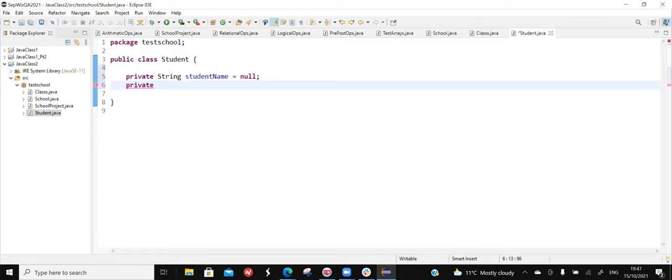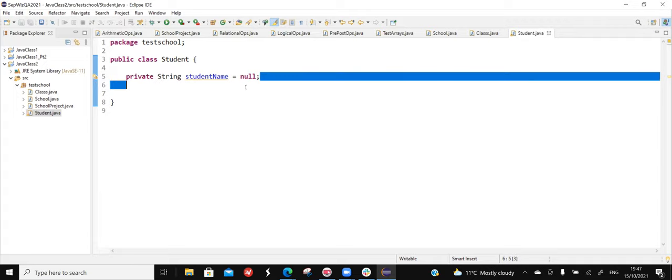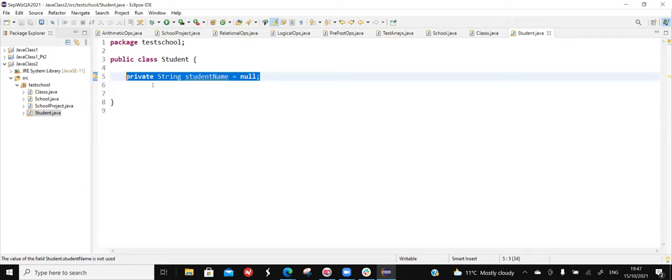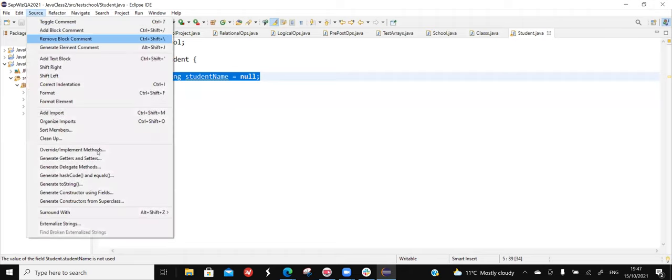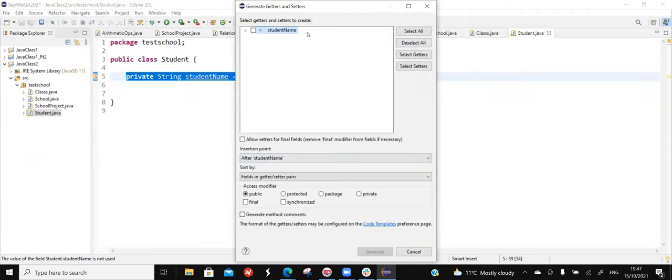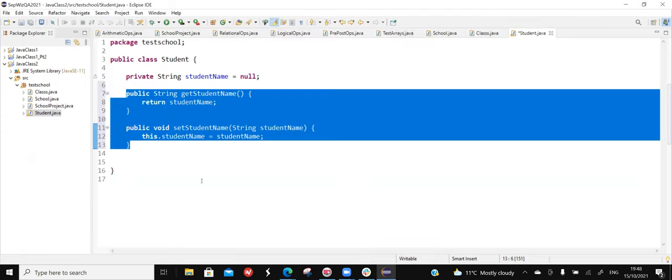Wait a minute. This is the list of students, right? So I don't need anything else because my list of students is getting created in the class already. I just need a name and that's it. I just want to have a get name and set name, right? So just do a getter setter source, getter setter generate. So you see, I have a get name, set name, and that's pretty much about it.